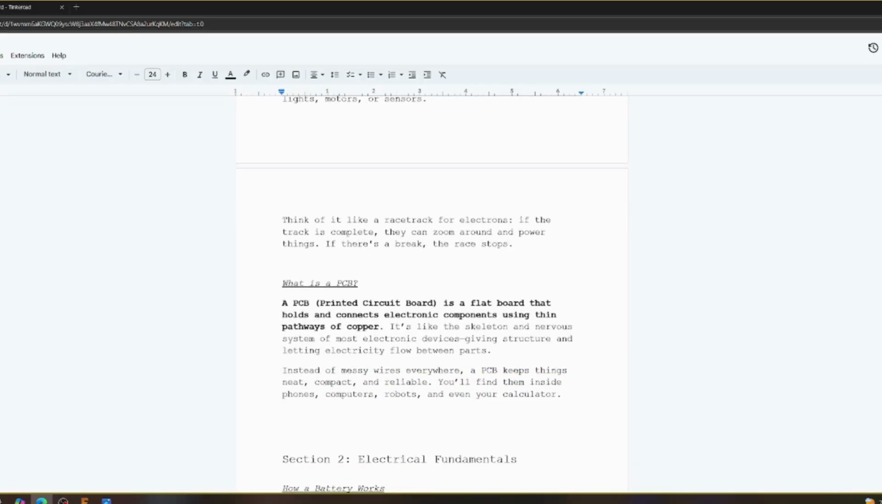It's a flat board that holds and connects electronic components using thin pathways of copper. Now, again, you don't really have to worry about this. This is more into creating the actual PCB, not putting components on it like what we're going to do in this lab. You can think of it like a skeleton and nervous system for electronic devices. It gives structure and it lets electricity flow between parts.